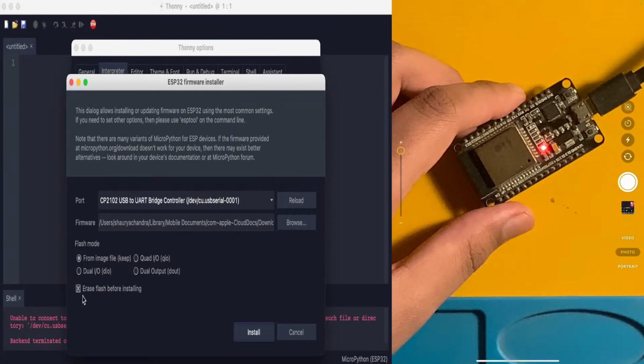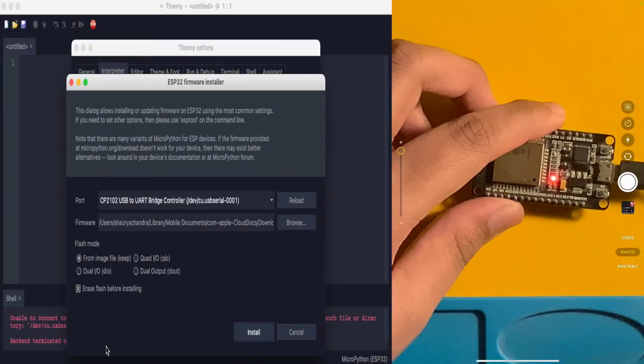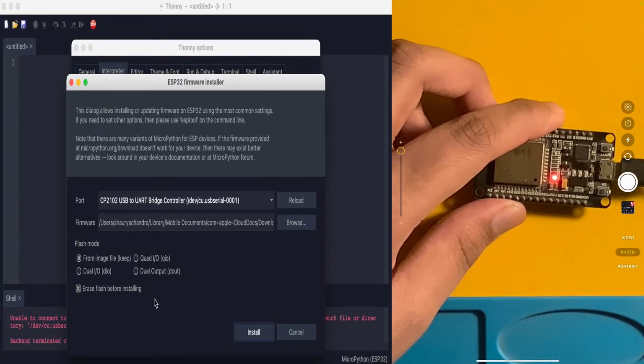And you need to click on erase flash before installing if it's not checked by default. This is just to remove any possibility of code corruption. Previous code will be overwritten if you do this. Erase flash means all the previous flash memory will be erased and then it will reinstall. So just to be secure enough, you click this option, then we'll do install.